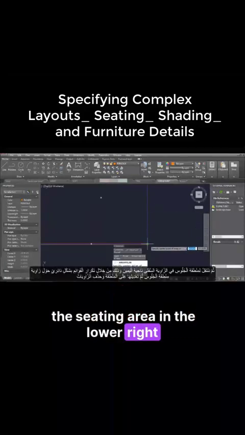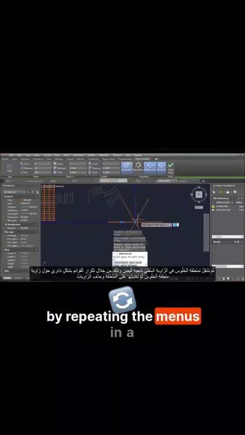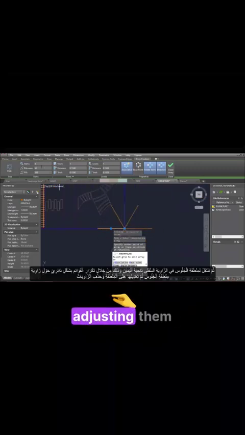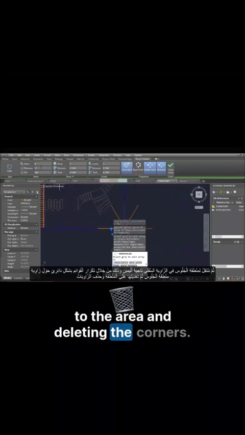Seating area in the lower right corner by repeating the menus in a circular manner around the corner of the seating area, then adjusting them to the area and deleting the corners.